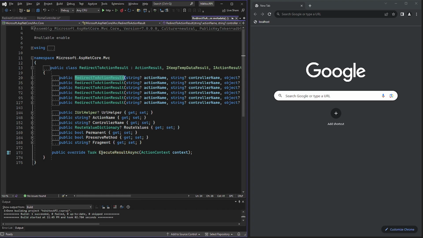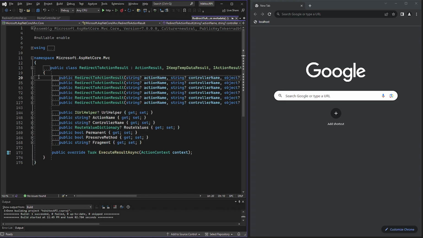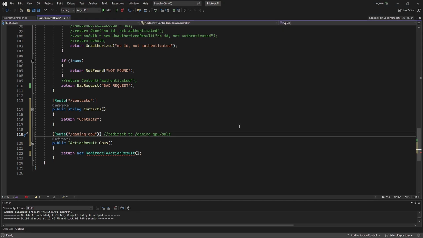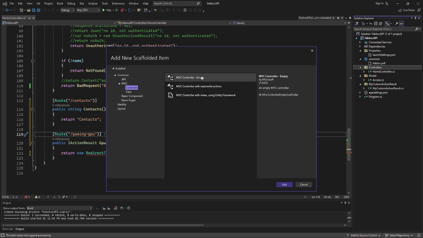There are various constructors and properties available, and you can click on the three dots to obtain a description of each item, so I won't provide detailed commentary on these items. And for that URL, we want to be redirected to gaming GPU sale. To achieve this, we will need an additional controller. Following our regular pattern, we navigate to the controllers folder and select MVC controller empty.